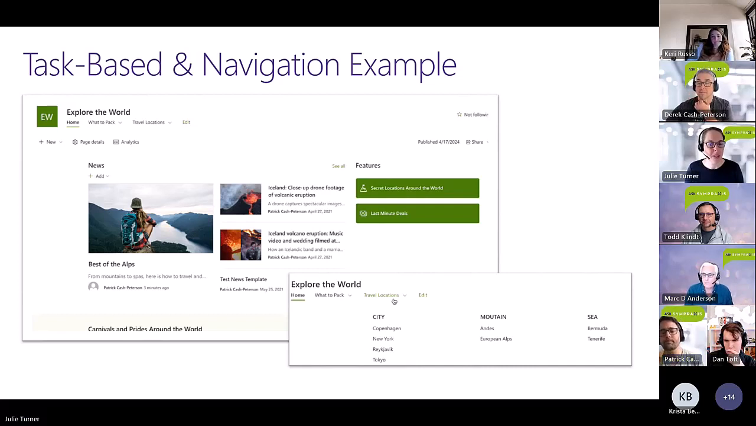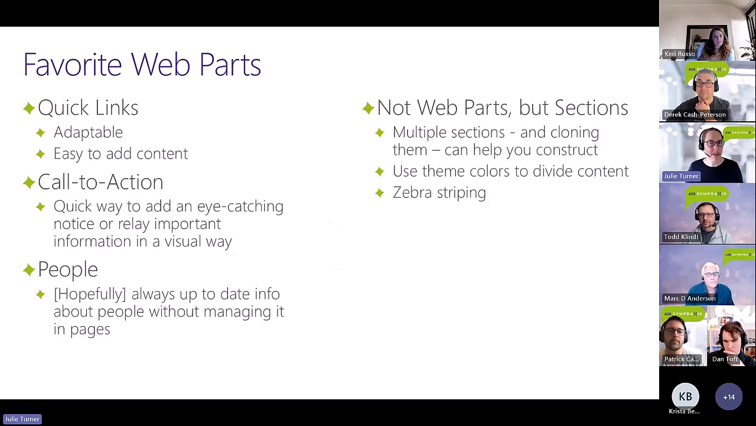Nice. So we have some favorite web parts. Yeah, I threw out some of mine. It's a secret, though.